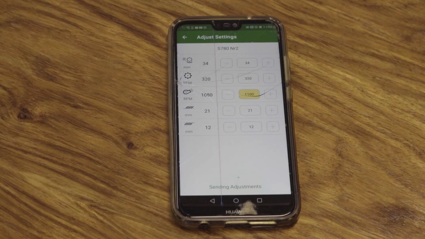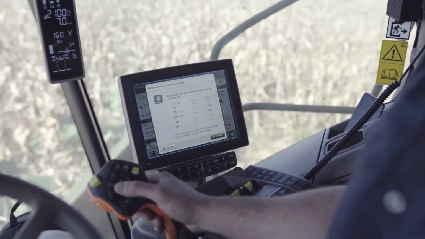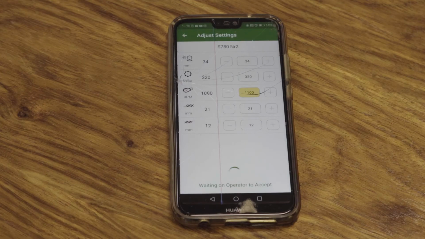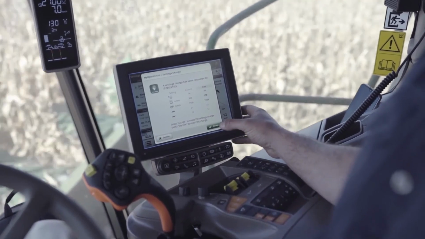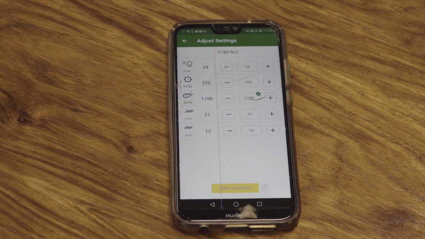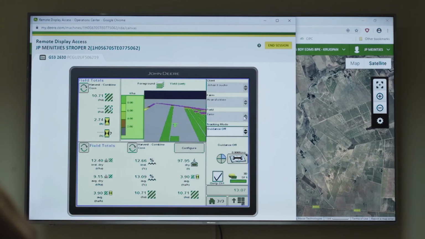Now what will happen is, once these changes are sent to the combine, the operator will actually get a message on the display notifying that changes have been made, and he will accept it. You can see there it says waiting for operator to accept. Once he accepts, you will see it go back to the other screen and the changes have been made. And then you can just re-monitor. Can you see you've got a little green tick? So they've accepted the changes there. Yeah, and that's as simple as that to do some remote settings on your combines while it's harvesting.